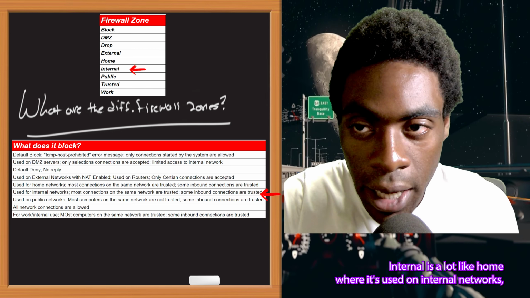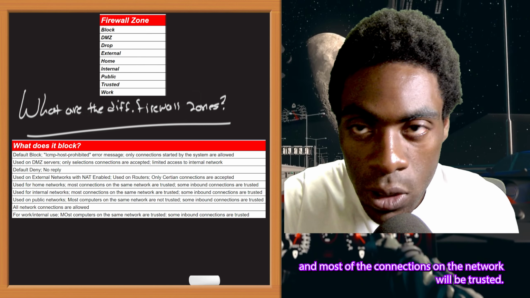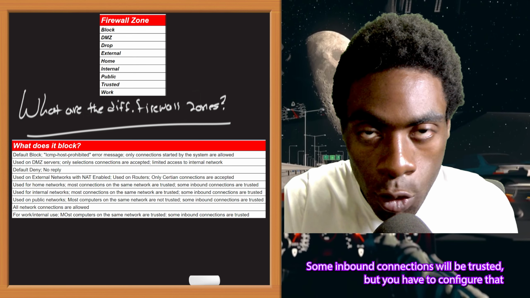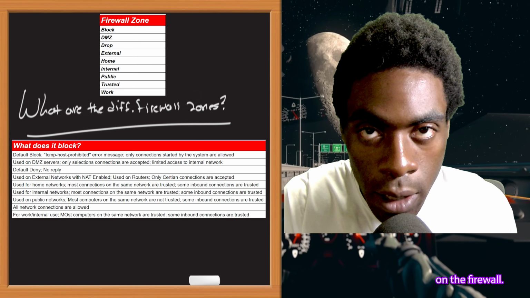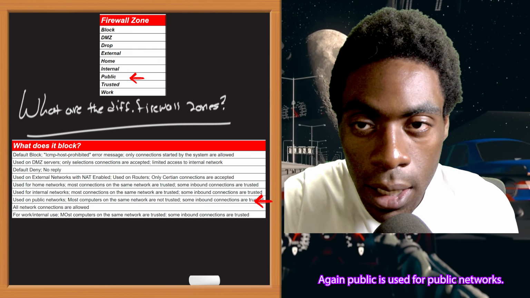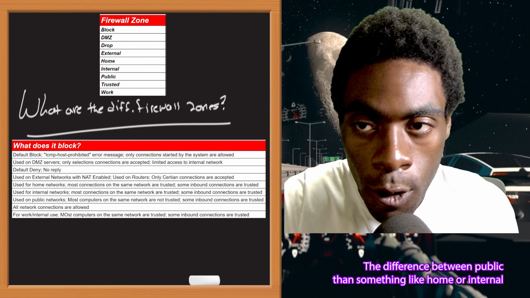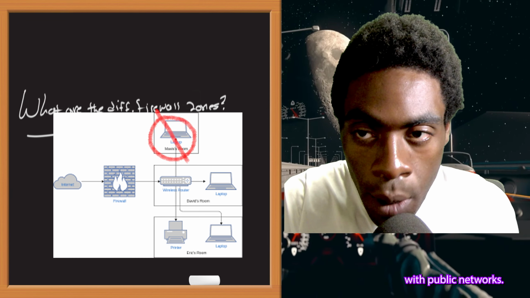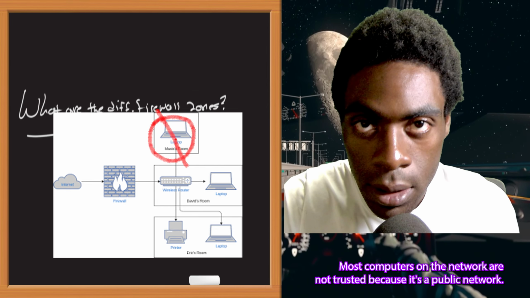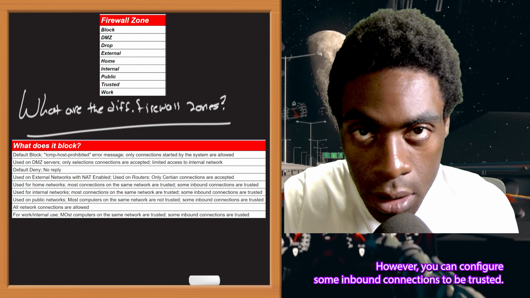Internal is a lot like home, where it's used on internal networks, and most of the connections on the network will be trusted. Some inbound connections will be trusted, but you have to configure that on the firewall. We then have public. Again, public is used for public networks. The difference between public and something like home or internal is that with public networks, most computers on the network are not trusted because it's a public network. However, you can configure some inbound connections to be trusted.